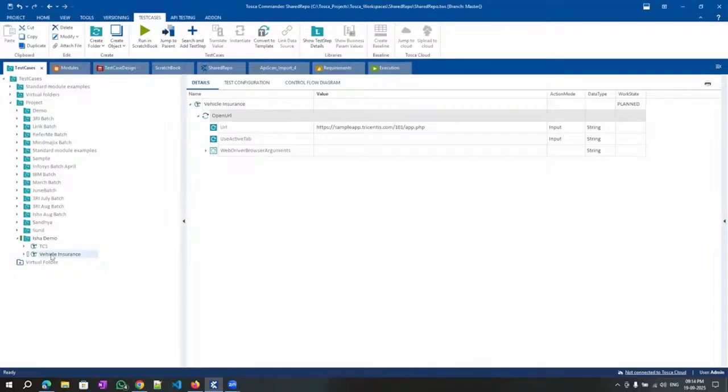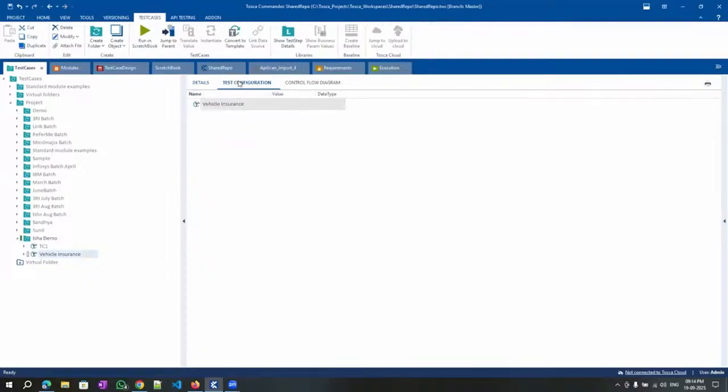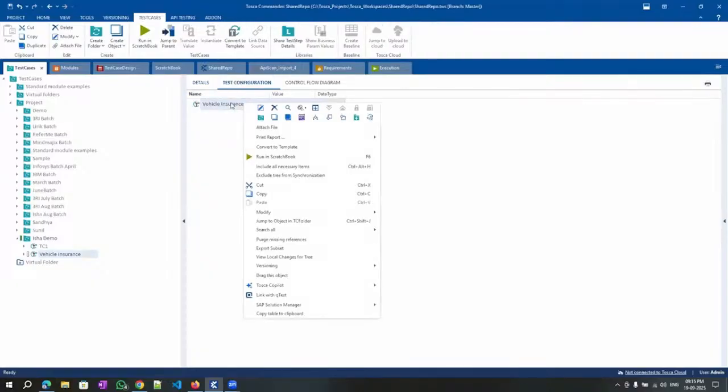Okay, I will go back, and now I want to execute my test case in Edge or in Chrome. So what I will do, simply select the test case. You can see there is a test case configuration. So click on test case configuration, and you can add the configuration over here.